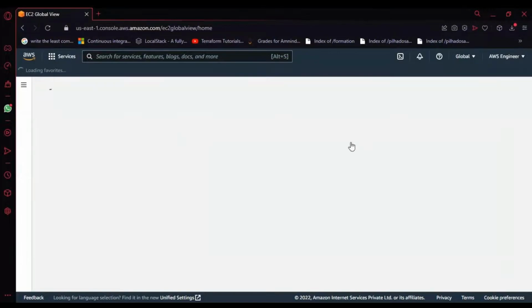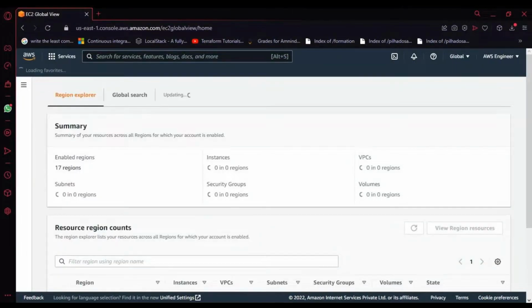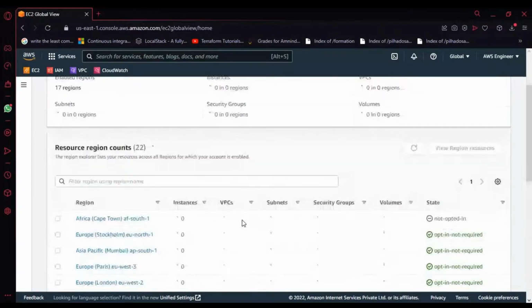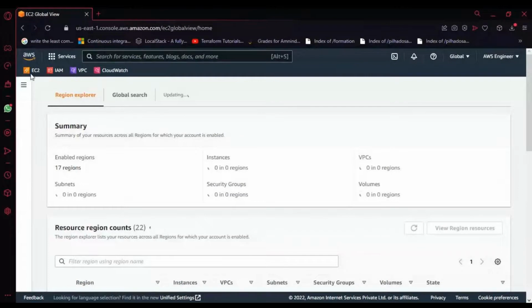So anyone who is facing difficulty understanding this console, you can ping me in the chat box. I will explain in more detail. So EC2 means Elastic Compute Cloud. This is similar to creating a server or hosting any workstation or server in the cloud.